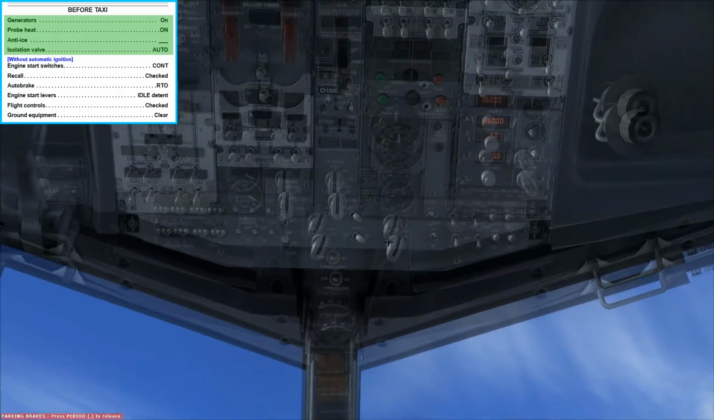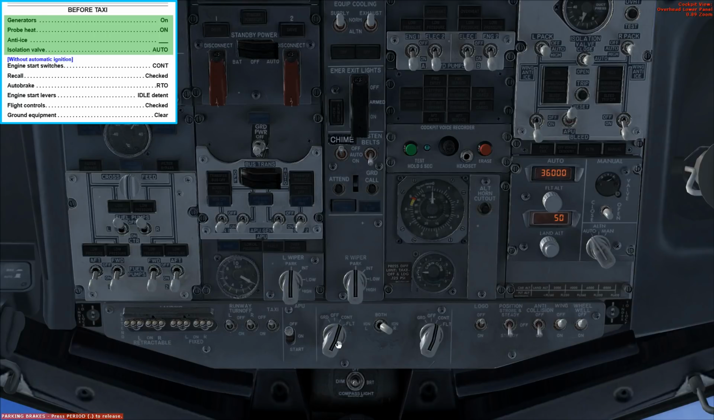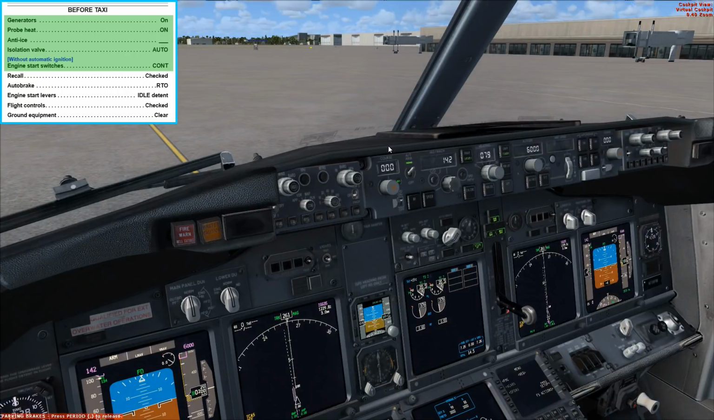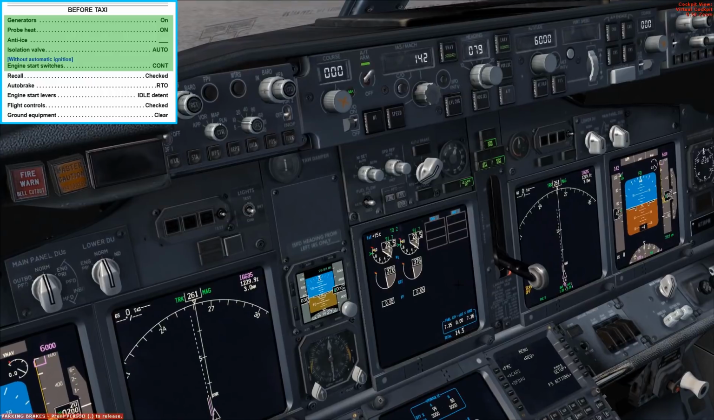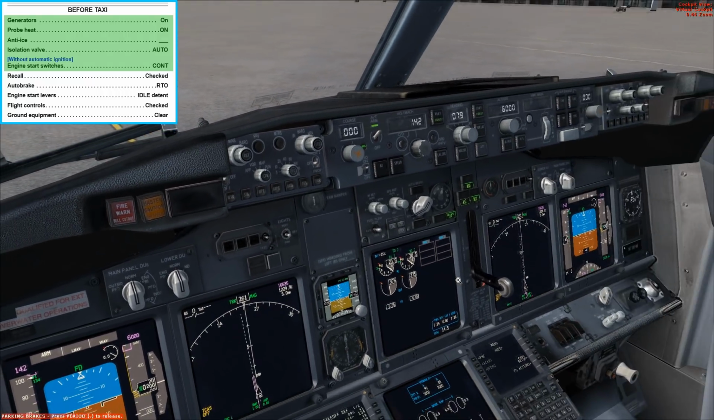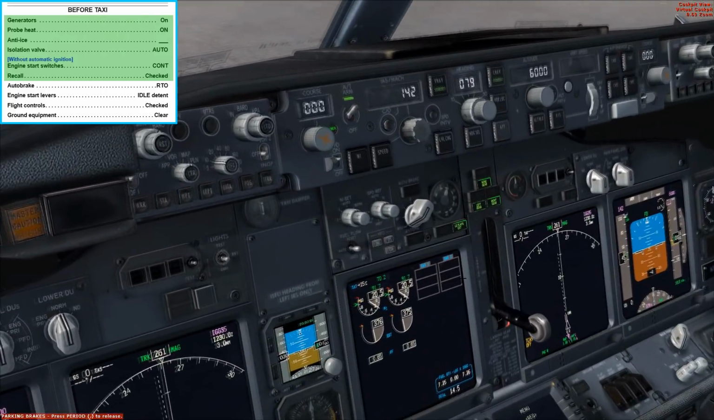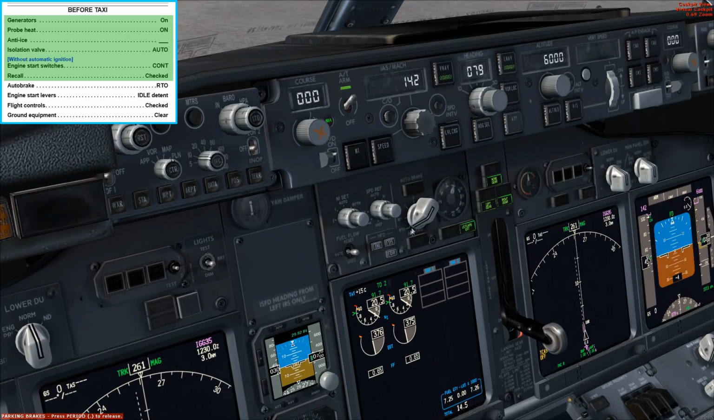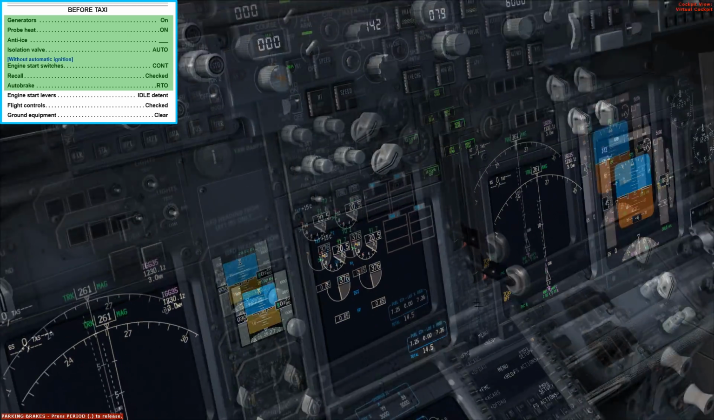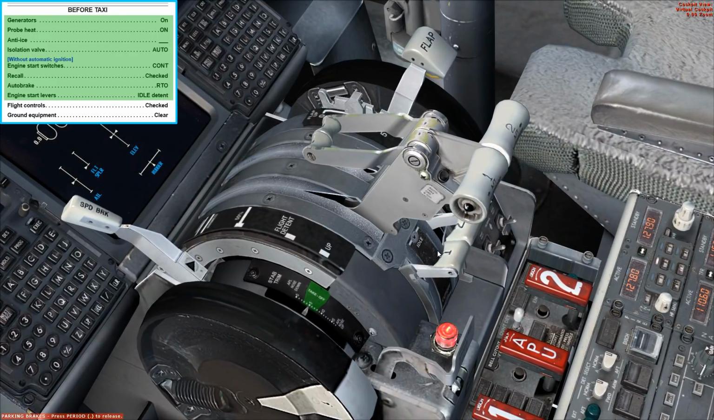The engine start switches down here, without the automatic ignition system, are both in the continuous position. Come back to the virtual cockpit view here. The next step is to check the recall, which is what we did at the end of the procedure there, so just make sure there's no outstanding issues. After that, we check the auto brake, make sure that's in the RTO position. Double check the engine start levers, confirm that they are secure in the idle position.